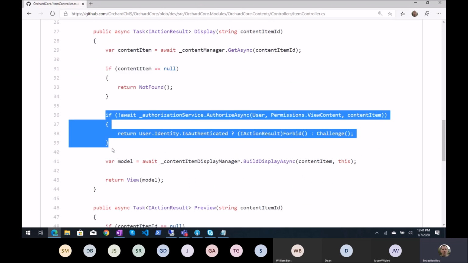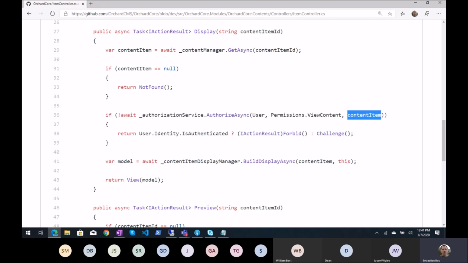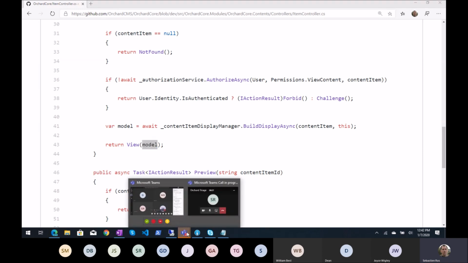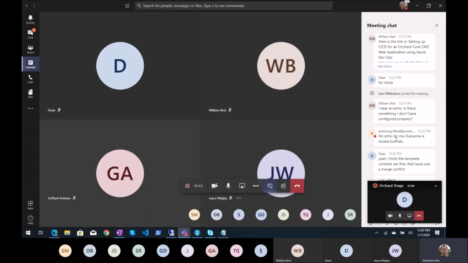Then we check the authorization permission, the permission of view content for this content item and the current user, which can be anonymous. Otherwise, we return forbid or challenge, whether the user is already authenticated or not. Then we build the display, which will build a shape containing all the part shapes for this content item, and we send this shape to a view that will just call display of the shape, that will render it. Okay, easy. That's what we do.